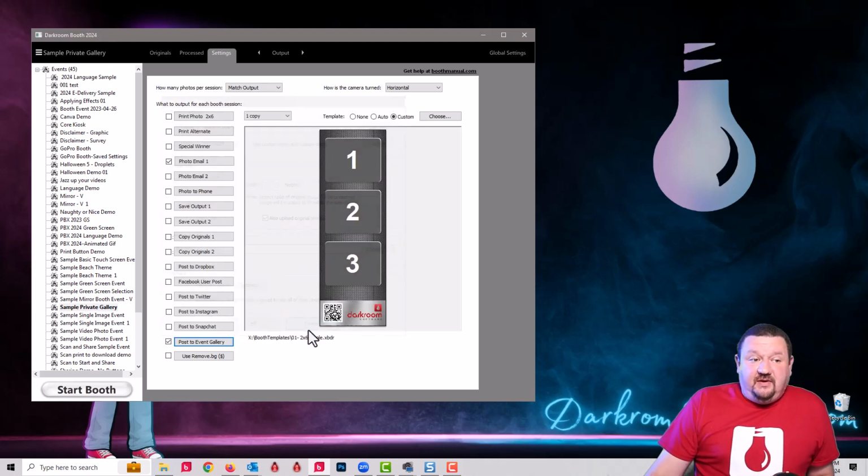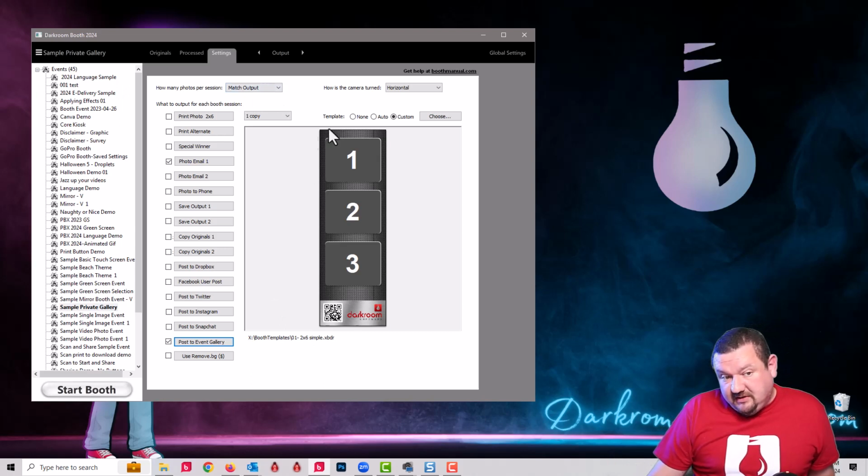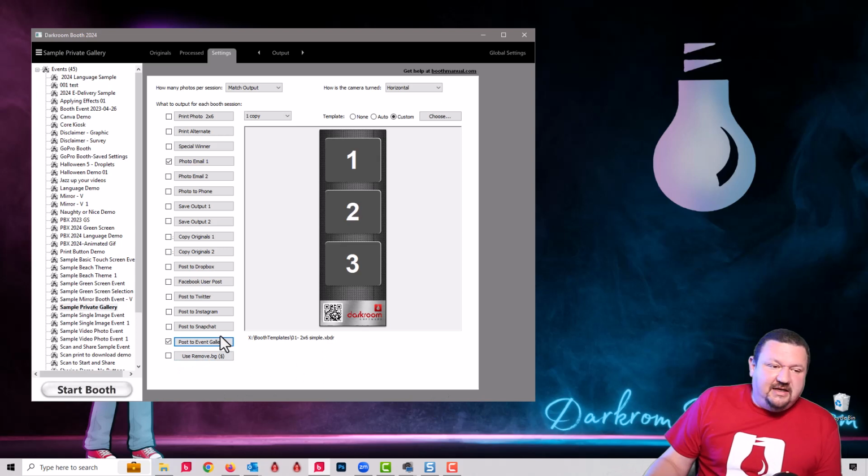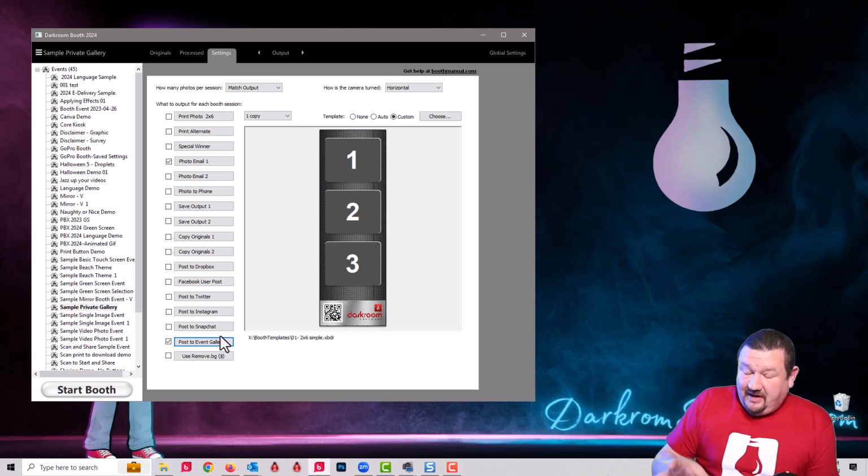And that's how it moves from somebody entering in a survey, using the print template to hold on to it, and then the post to event gallery grabs it from the print template. It won't go straight from the survey to post to event gallery. In the future, you might see newer features to make this a little bit simpler, but as for right now, this is a great way to post to a private gallery for each session.